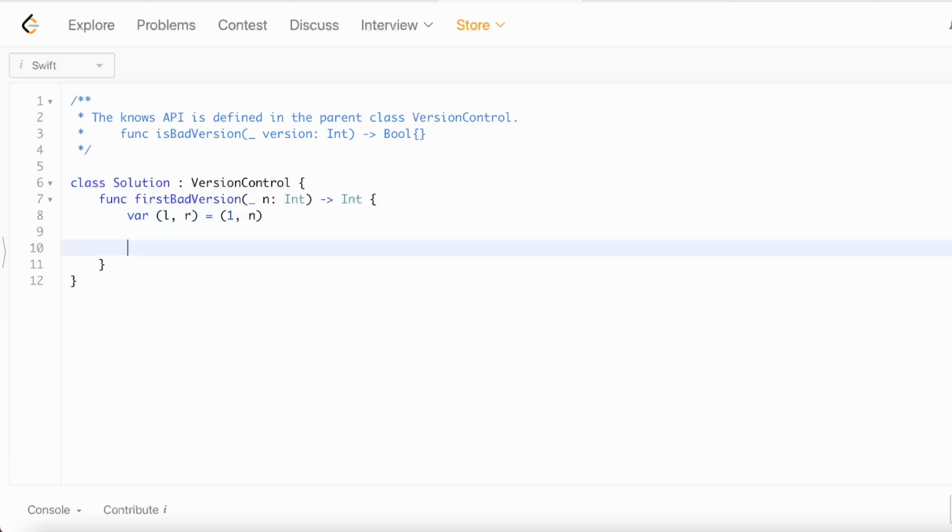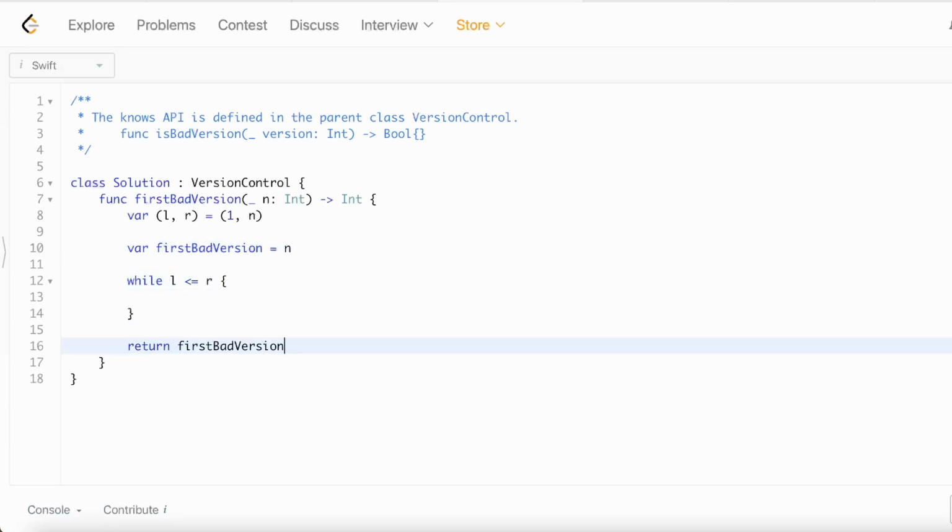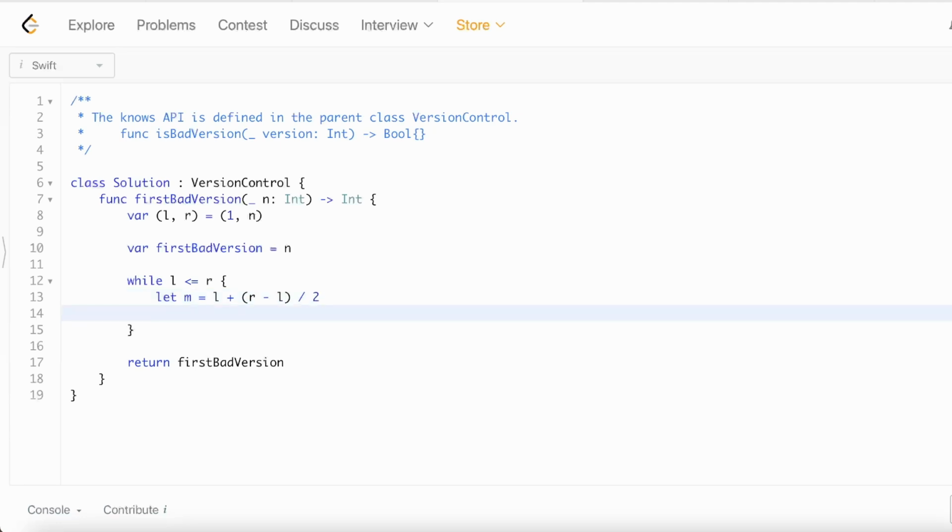What we're going to do, we know at some point we're going to have an L less than or equal to R, which is your traditional binary search type loop. But we also need to store the first bad version, and we'll set it up to start at n because we know that the last version is going to be a bad version. And at the end of this loop, we're going to return our first bad version. All right. Our M is going to be equal to L plus (right minus left) divided by 2 to prevent integer overflow.